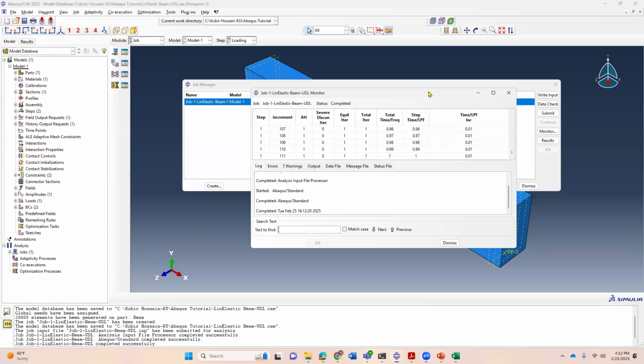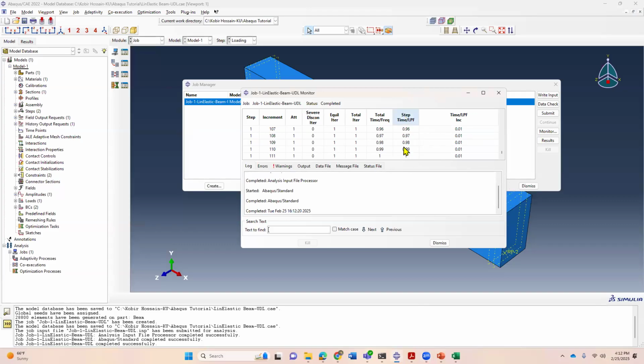Okay, in the monitor job option, you can see it has reached a step time or total time of 1, as we have inserted total time to be 1 in the step option. You remember? So when it's 1, that means the job is complete. And also you can see the message here, completed. It's showing date and the clock time too.